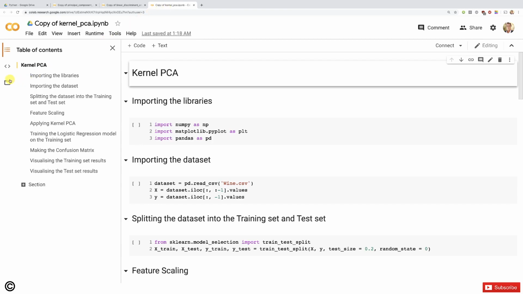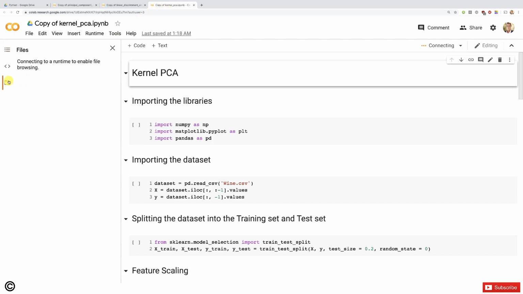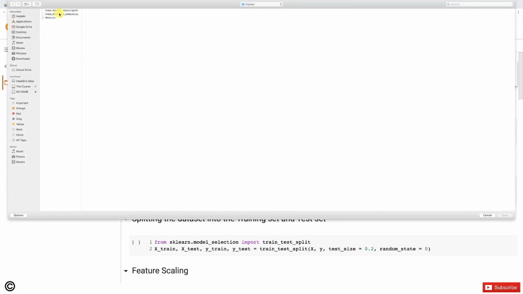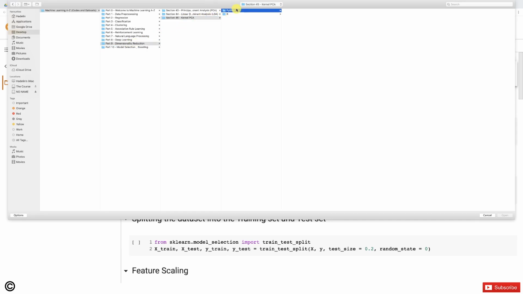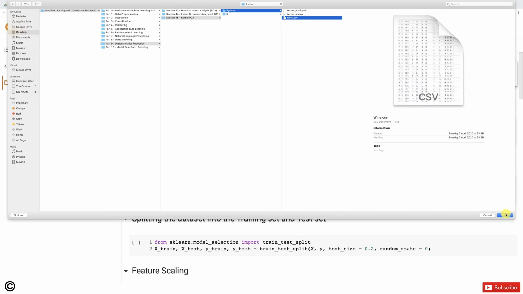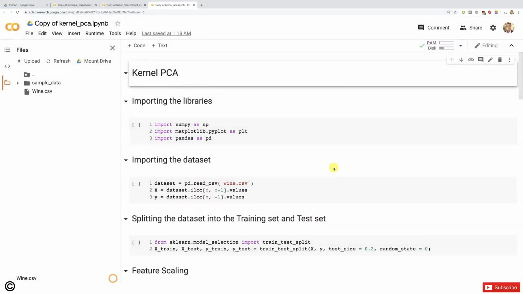But first, this time let's upload the dataset first so that we can get the assistance of Google Colab. Right now our notebook is connecting to runtime, there we go. Then let's click upload. We'll end up in the linear discriminant analysis folder, so let's just do the whole path again. So this is the whole Machine Learning A to Z folder. Let's go inside and go to part 9 Dimensionality Reduction and section 45 Kernel PCA, Python and wine.csv. Open, okay, and there we go. Now our notebook is connected.